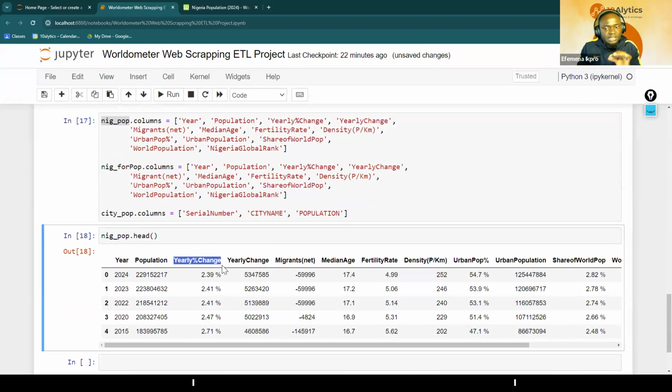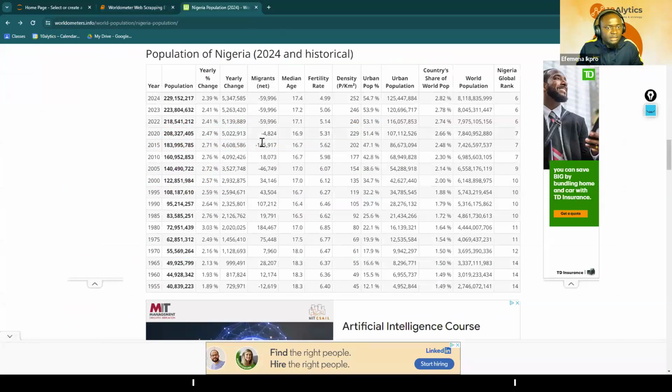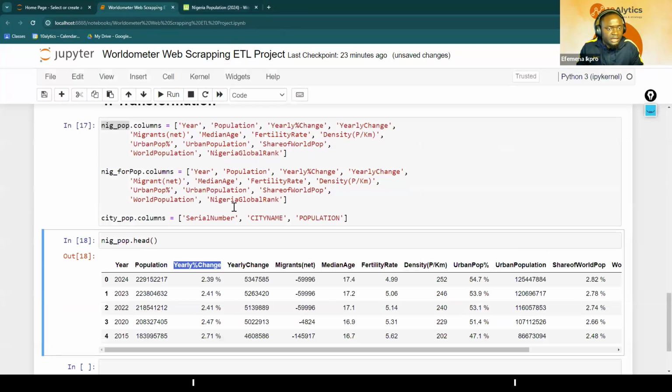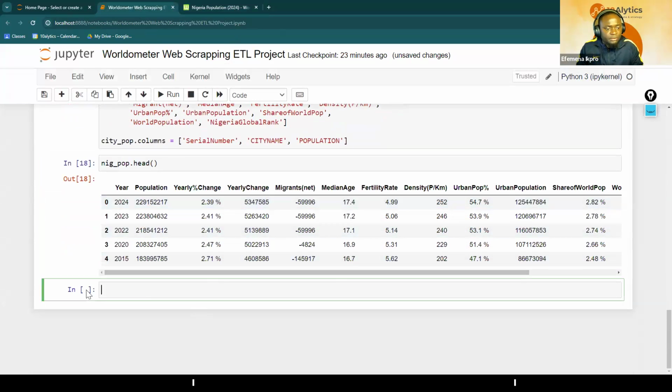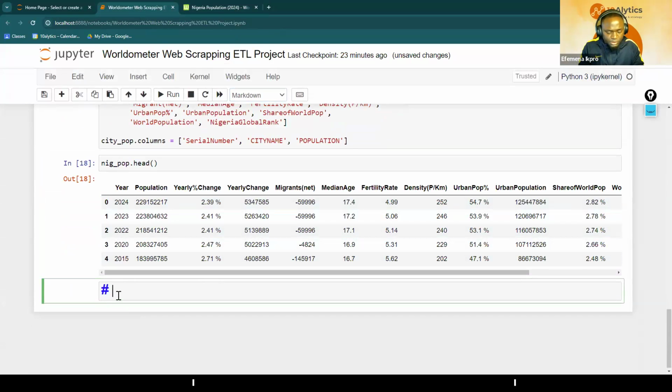So you see the steps I have taken in order for me to have clean and ready data. The data was on the Worldometer website. I've used Python to extract the data, and I have done some transformation. The next thing I want to do is load the data set into my database, which is the last thing we need to do.